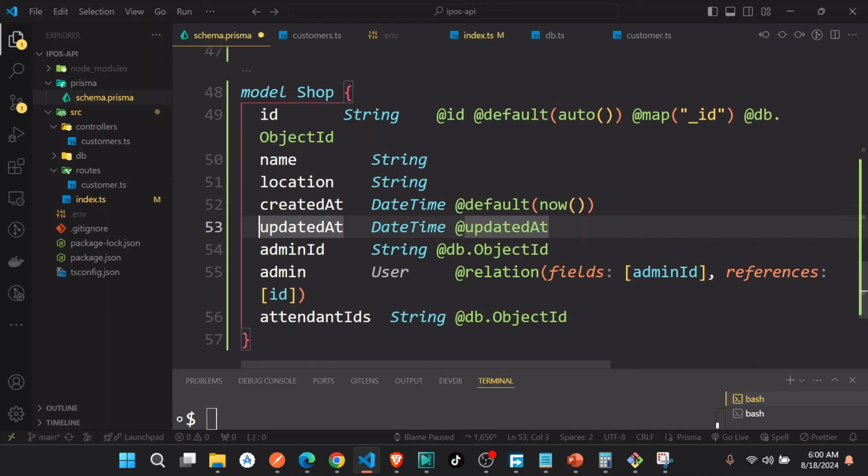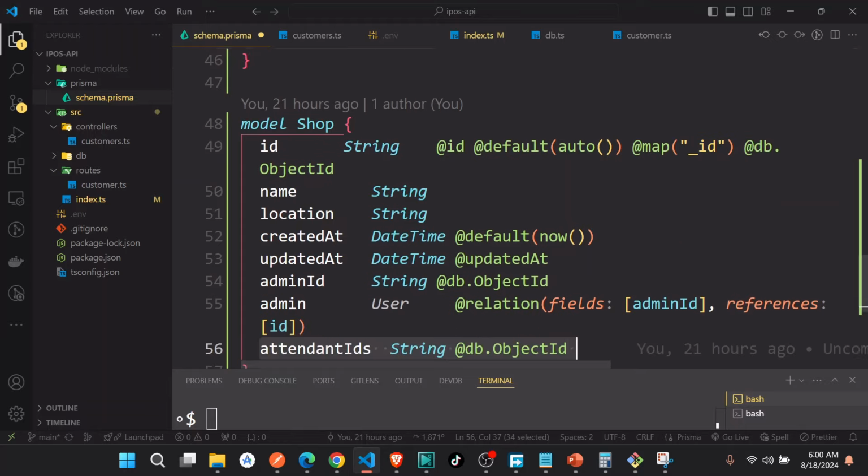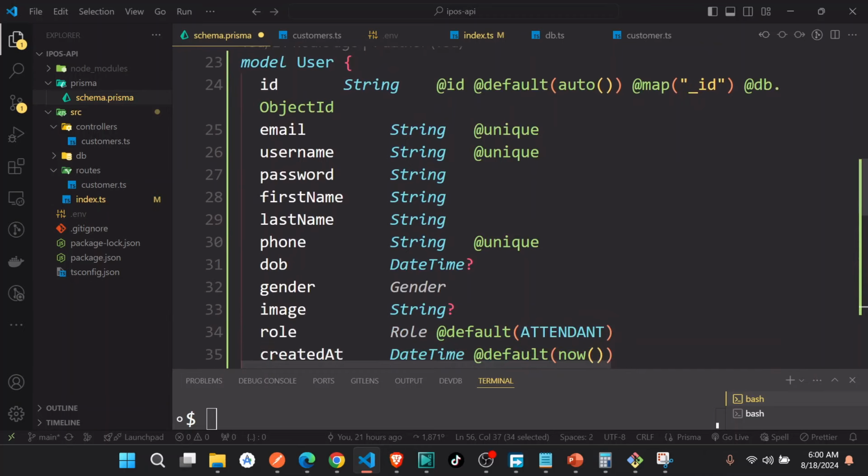Okay, so what this means is that in the shop, the one thing before you create the shop, you must have an admin. Okay, and then as you create this here, attendants.ids, this one means that a shop can have a list of attendants IDs. So as you are selecting, you will have a multi select. So here, whenever you have something like this, it means you're going to have a multi select. Okay. So nice. So I'm just going to go ahead and now push this.